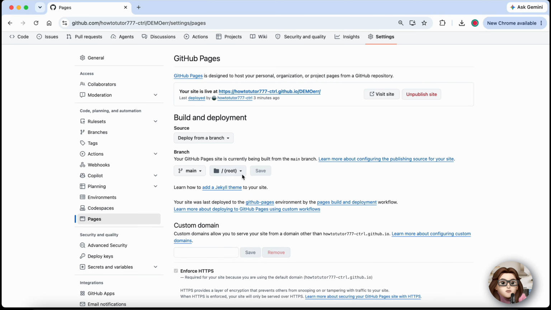Next, look at the folder drop-down menu beside it. Make sure this is set to root, which tells GitHub Pages to use the root directory of your selected branch. Once you've selected main and root, click Save to apply the changes.